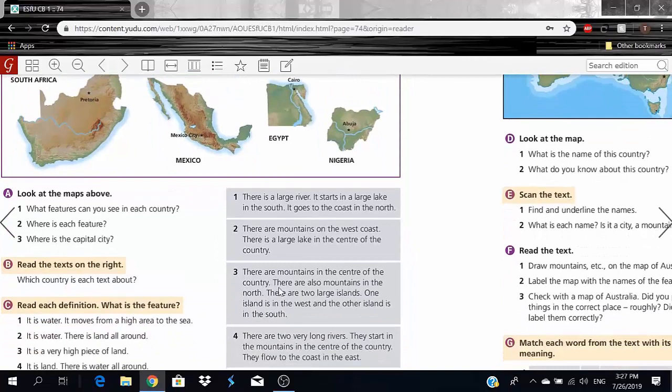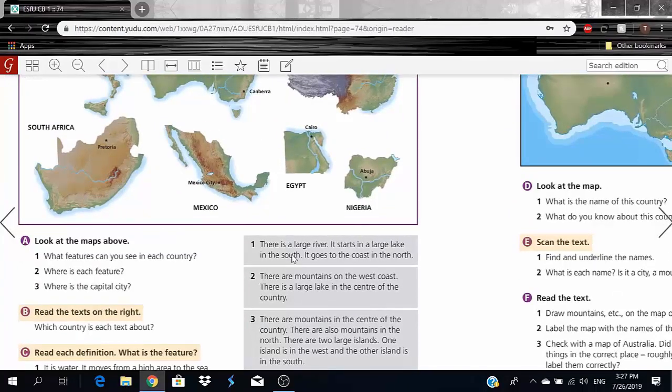Now, moving on to number 3. There are mountains in the center of the country. There are also mountains in the north. There are 2 large islands. One island is in the west and the other island is in the south. So let's go again. There are mountains in the center of the country. Let's check and see.